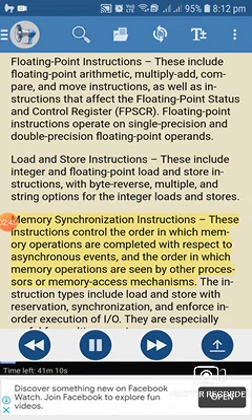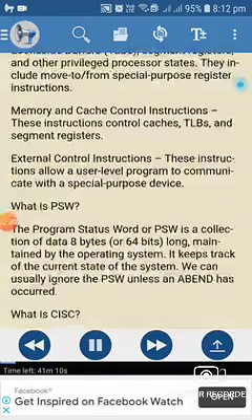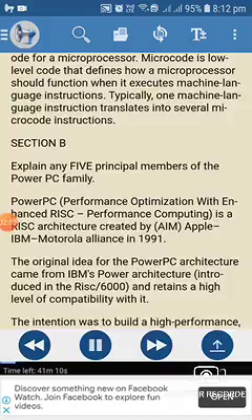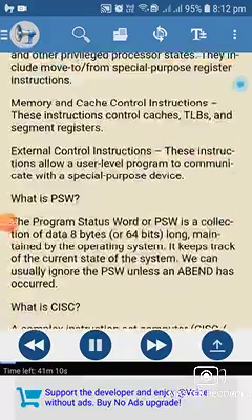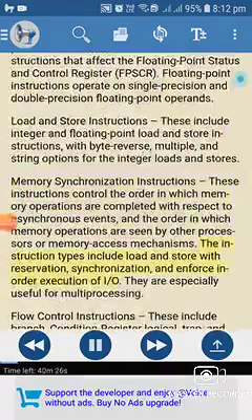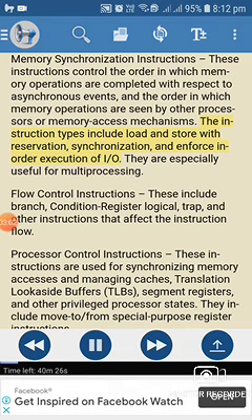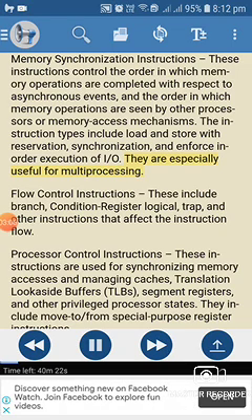Memory synchronization instructions. These instructions control the order in which memory operations are completed with respect to asynchronous events, and the order in which memory operations are seen by other processors or memory access mechanisms. The instruction types include load and store with reservation, synchronize, and enforce in-order execution of I/O. They are especially useful for multiprocessing.